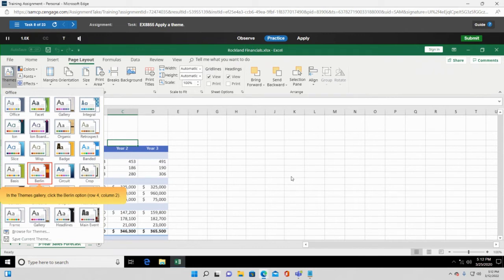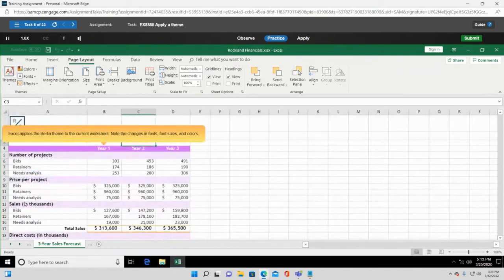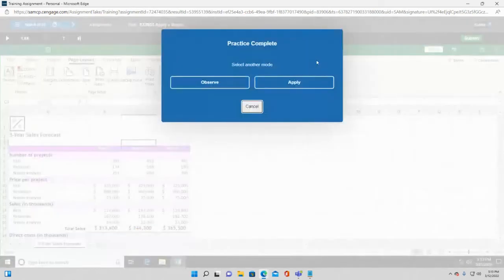In the Themes gallery, click the Berlin option, row 4, column 2. So row 4, remember rows go left to right. So 1, 2, 3, 4, and columns go up and down. 1, 2. So she said row 4, column 2, and of course she puts it in the red border. That's what she wanted. Excel applies the Berlin theme to the current worksheet. And now you see what it does. Note the changes in fonts, font sizes, and colors. Okay. All right. So now we still have to do it though.